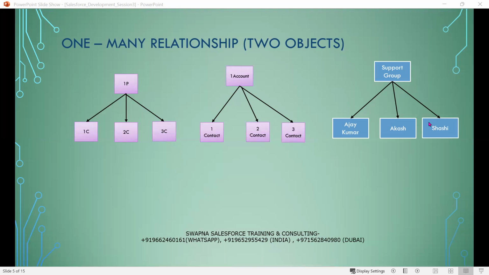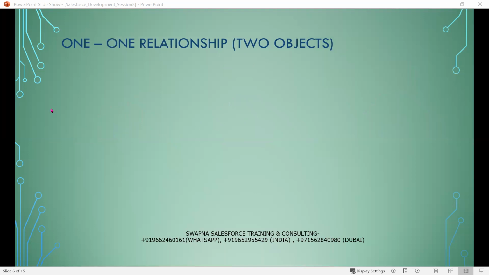This relationship is between two objects, account and contact. Whenever there is a relationship between two objects, look at which one is the parent and which one is the child. Here the parent is account and the child is contact, right? So with two objects, whenever there is a one-to-many relationship, it is one parent and multiple children.